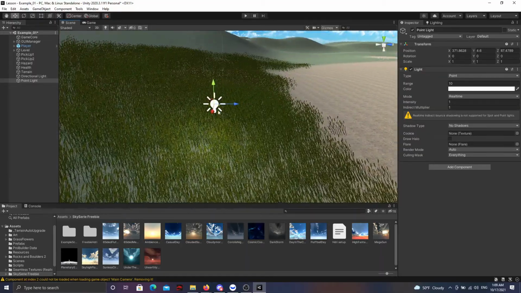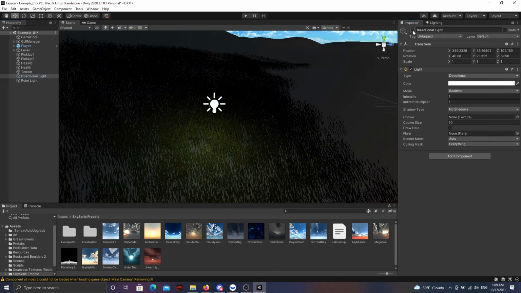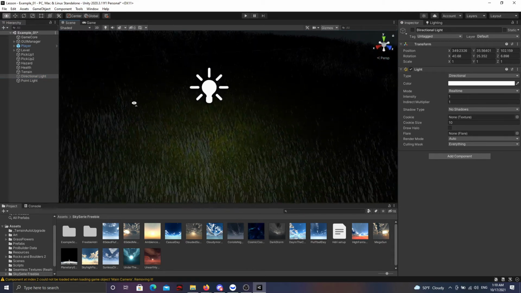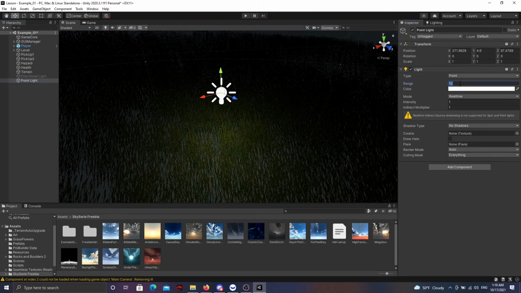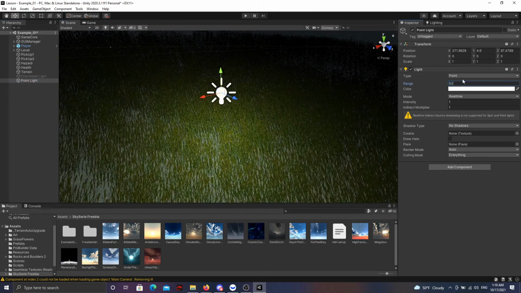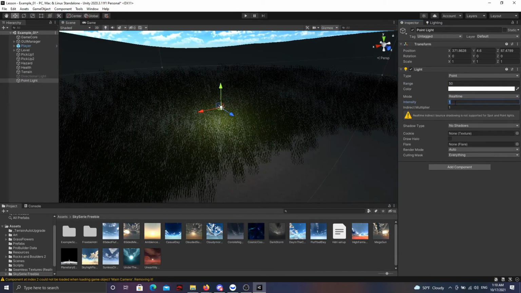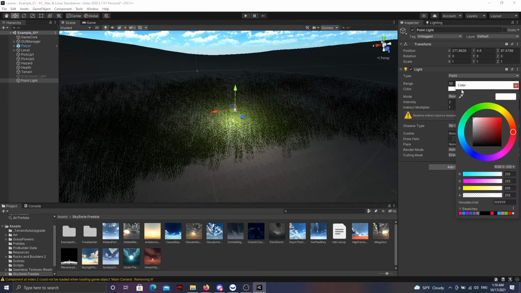And just so we can see this light better, I'm going to click on our directional light over in the hierarchy, and this little checkbox here will turn that off. And now that light is deactivated, and we can see this here. Let's click on our point light again, and we can change the range to have it be a longer range, a farther range. We can also change the intensity if you want it to be brighter. And of course, we can change the color as well.